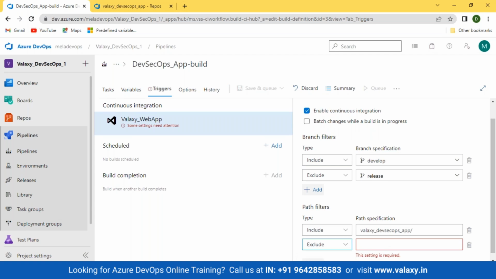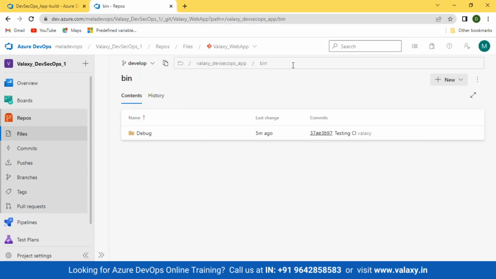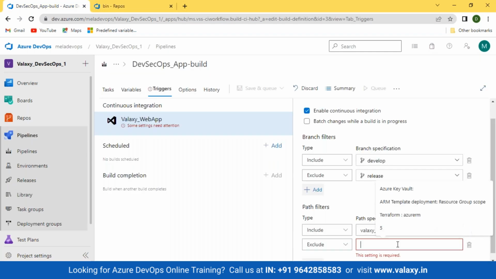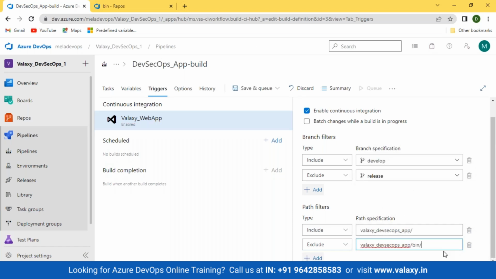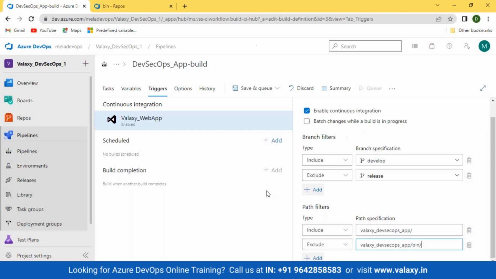Just imagine within this folder, if there's a change in the bin, you don't want anything to get executed. Something like this. So if you go and make changes to the bin folder, though it is inside this particular application, the pipeline will not get executed. So this exclude will take precedence.